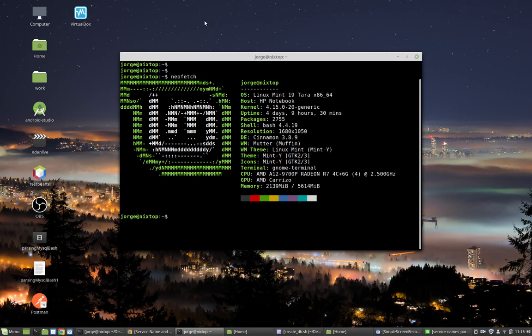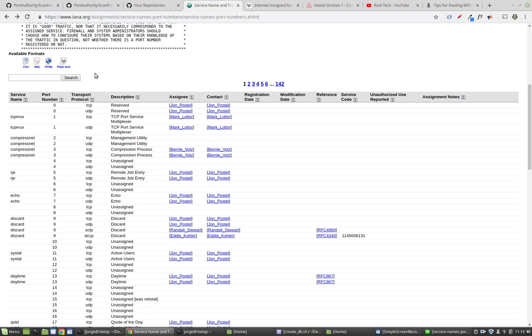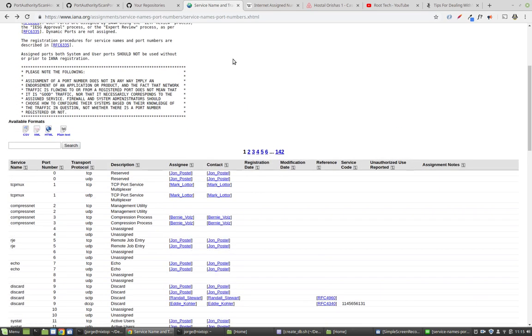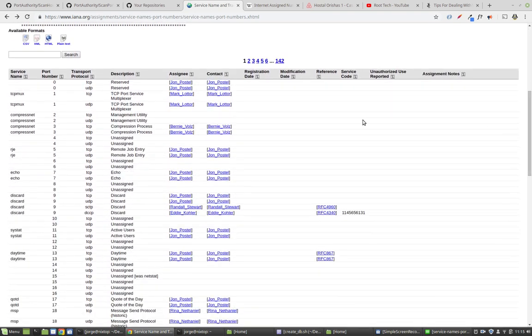Welcome to another video. Today we are going to build a database and import a file into the database. We're going to do this in batch, so it should be a fun project. The file that I want to download and import into my database is this file here, which is a mapping of ports and numbers. I got this from IANA.org, which is an organization in charge of managing internet addresses and protocols.